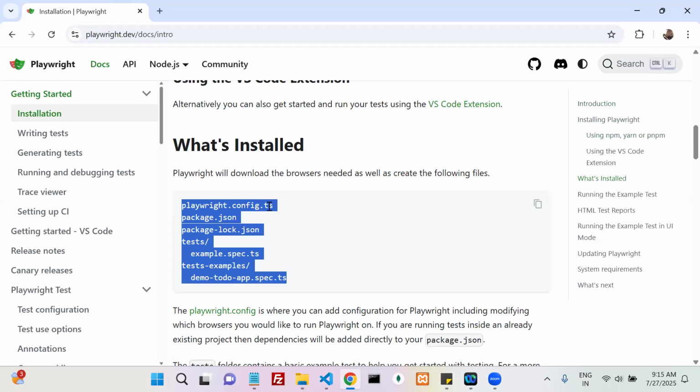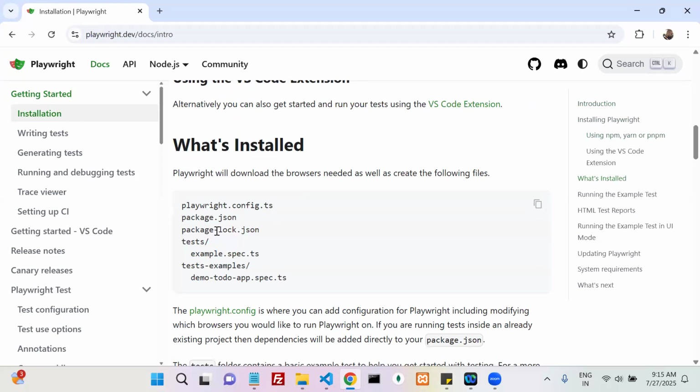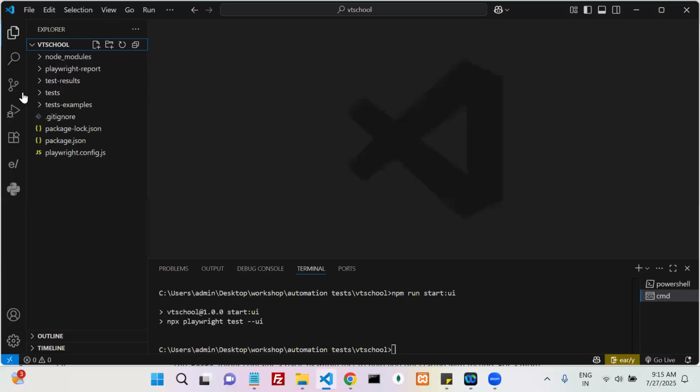Playwright config.js file, package.json, package-lock.json, and whatever tests you want to write go in the tests folder. You can write your spec.js or test.js files. There are some samples also showing how to write them. For the developer, you can use this file as a guide. Yesterday we created one basic skeleton of your application.